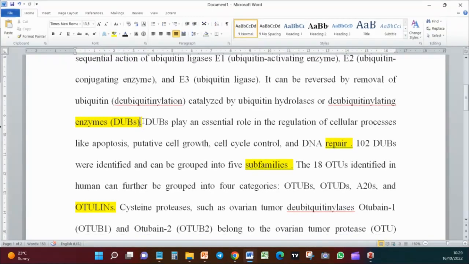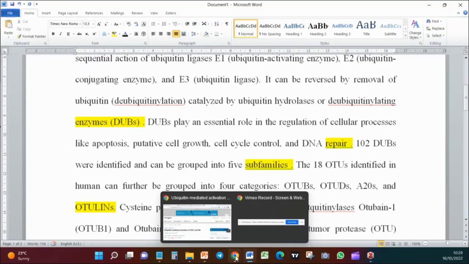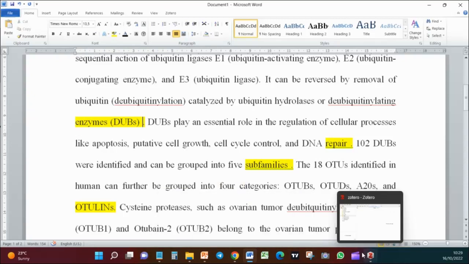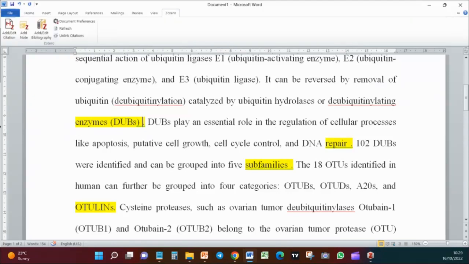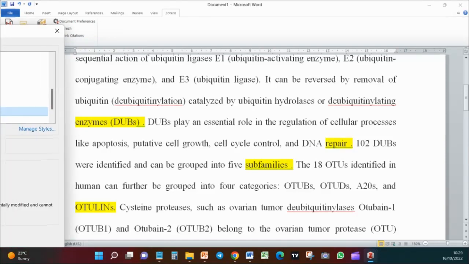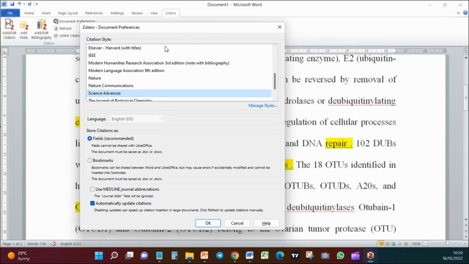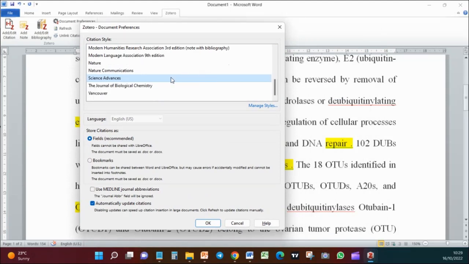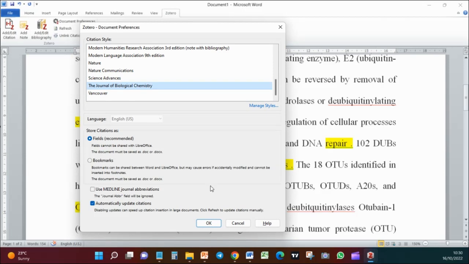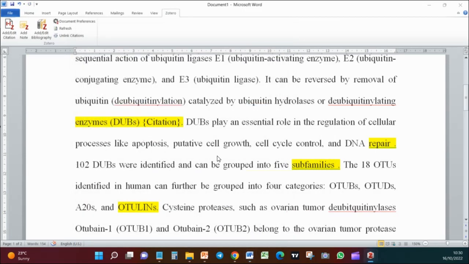Here, this is the point where I need to add my reference, right? Just click here, then go to Zotero. The Microsoft plugin will be automatically installed when you do this. Then go to add or edit citation, and once you click here, it will prompt you for the journal format which you want to cite. For example, now I want to go for the Journal of Biological Chemistry. Just click it. Now it's ready for the Journal of Biological Chemistry.